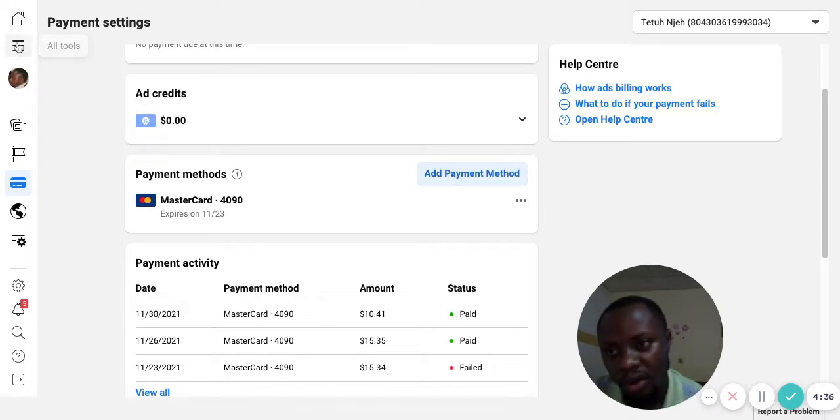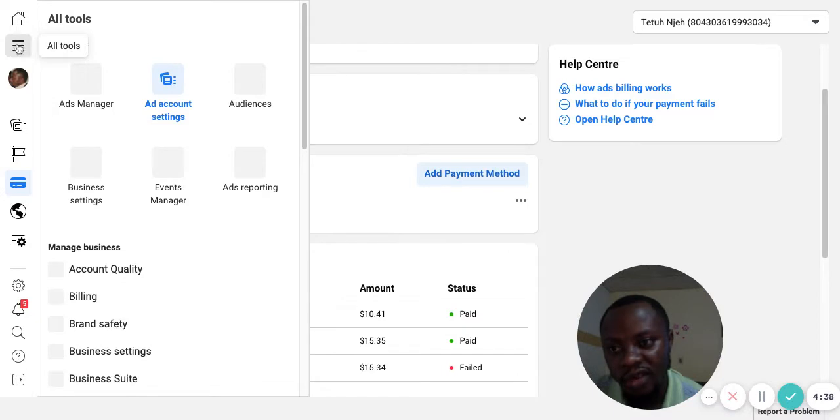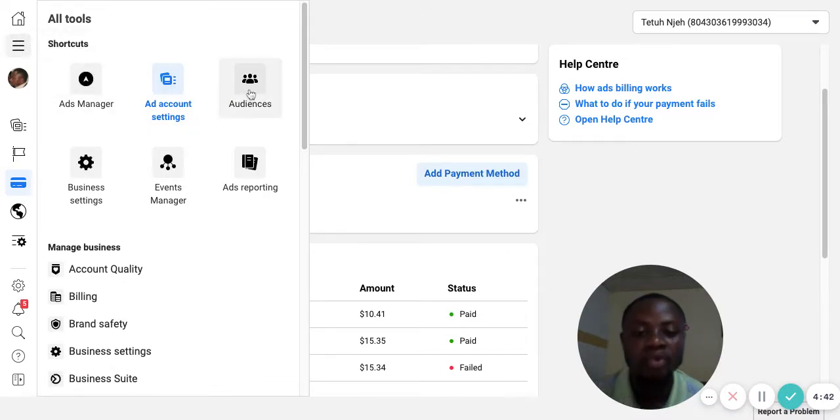Okay, now let's move on. You just click on these stripes here. When you click on these stripes again, let's go back to audience. That's actually how you add your payment method. Now we are just going to create a custom audience and a lookalike audience. I'm going to show you how to create it. Click on audience.